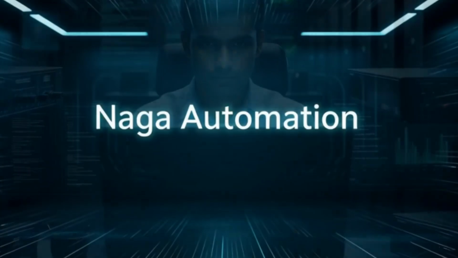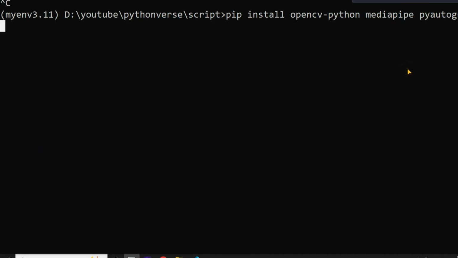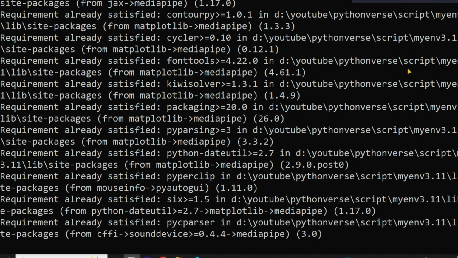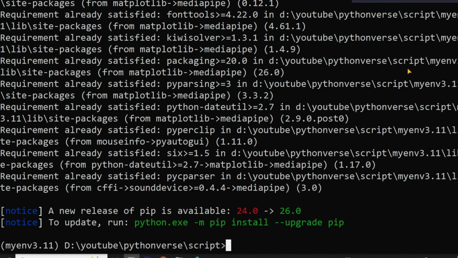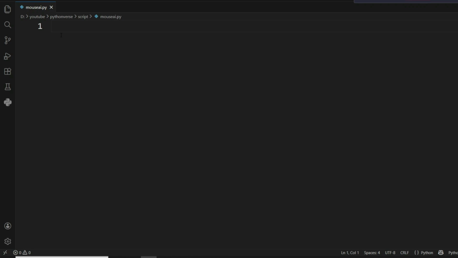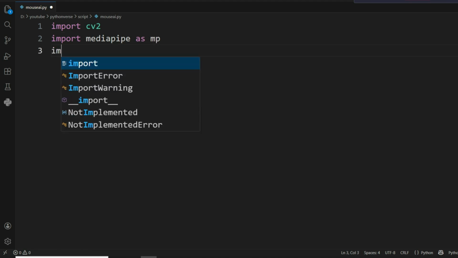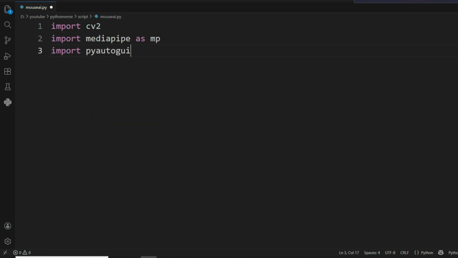Let's start. First, install required libraries. Import CV2 for webcam input. Import MediaPipe for hand tracking. Import PyAutoGUI for mouse control. Import math for distance calculations.